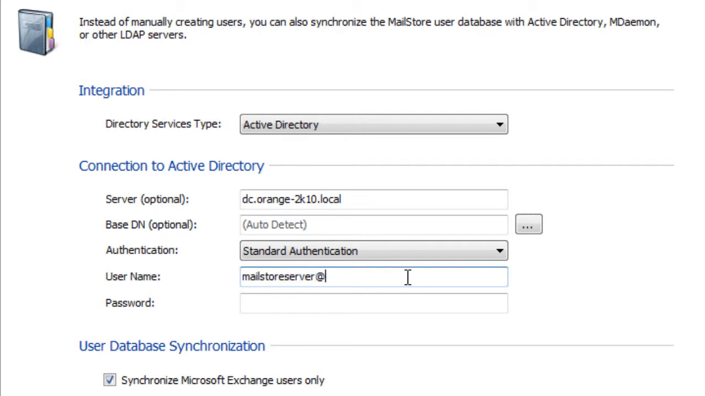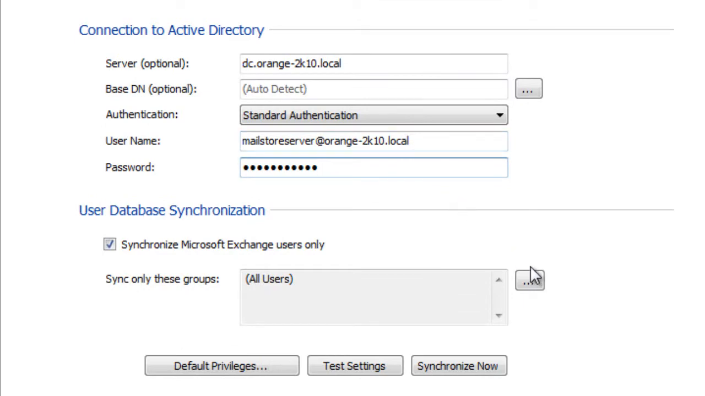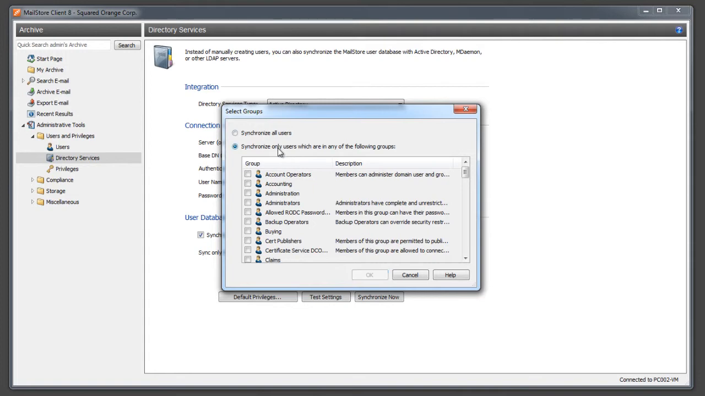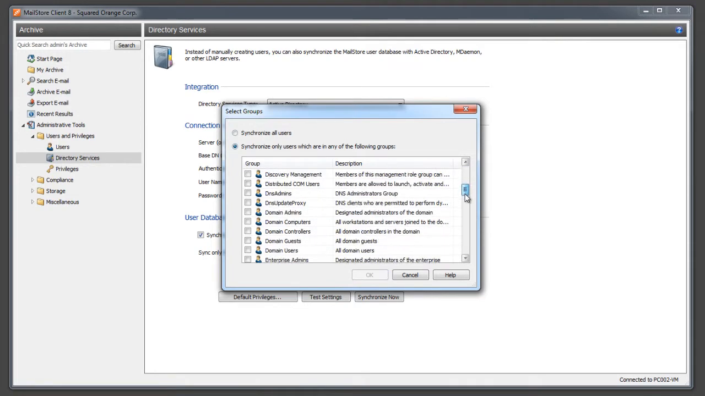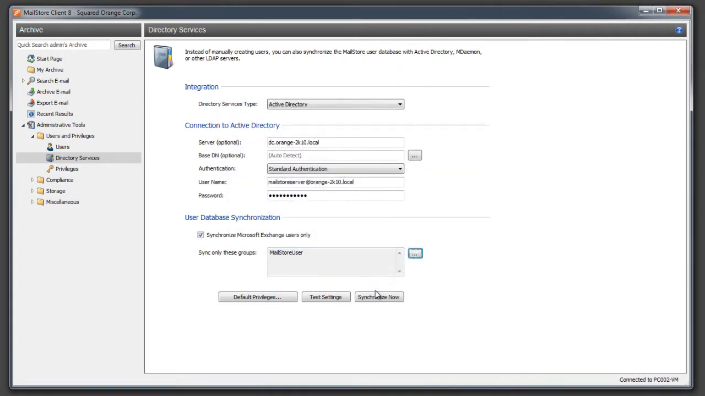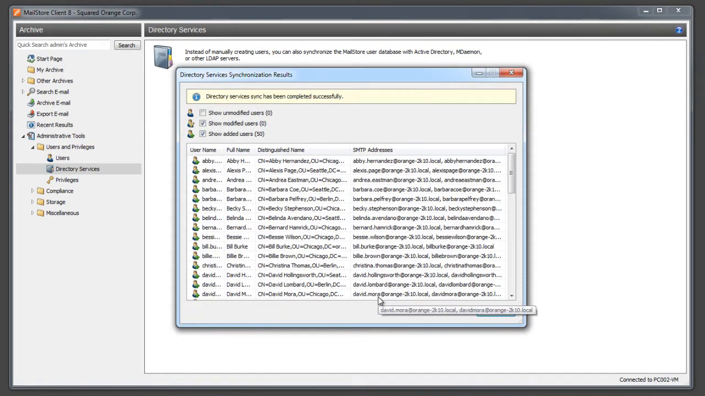Otherwise, standard authentication must be selected and a valid username and password combination of an Active Directory user must be entered. In the User Database Synchronization section, we can tell MailStore Server to only synchronize users from certain security groups. In this case, a MailStore users security group was already prepared. For a one-time synchronization of users, we click on Synchronize Now. A summary will be shown after the synchronization was successful.